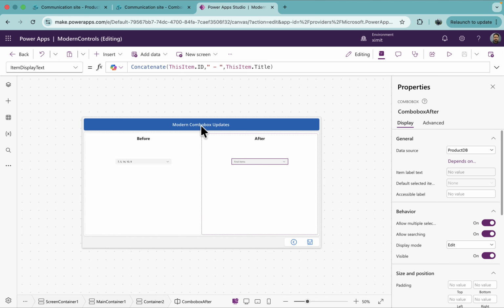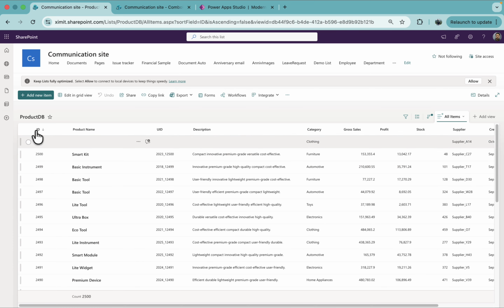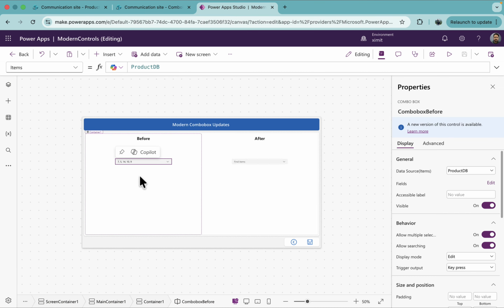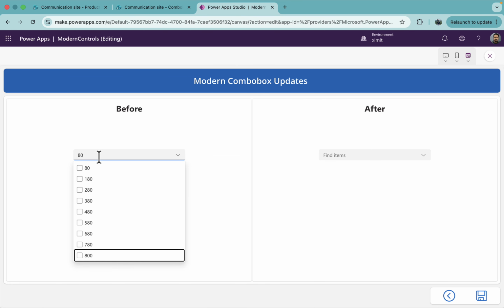The biggest one is our items. I am referring to product DB, and similarly for our before combo box as well. If I go to the product DB SharePoint list, I have 2500 items and both of them are referring to it, and I've set the data row limit to 2000. That means if I go to the before one, I'm not able to find more than 800 items. Even if I search 800, I'll be able to find it, but if I search 801, I won't be able to find that as well.